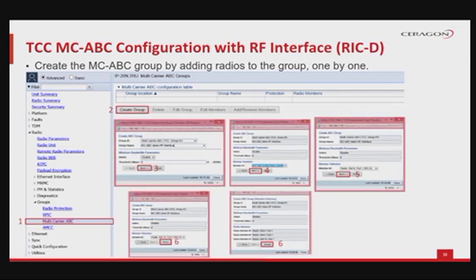As was mentioned in previous slide, this configuration applies only for IP-20N IDU furnished with any traffic control card with multi-carrier capabilities. In this example with RFU-D or RFU-D-HP and RIC-D cards, can contain up to 8 radio carriers as members in the same group utilizing both carriers of each RFU. Once the IP-20N chassis is furnished and configured in the chassis manager and all the carriers configured up and running, we can start the actual creation of the MC ABC group.